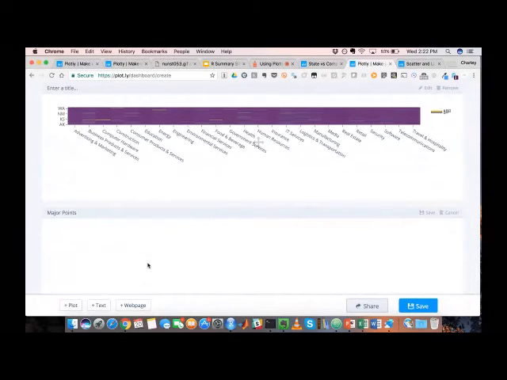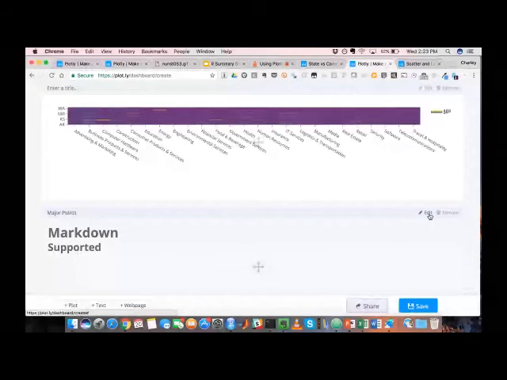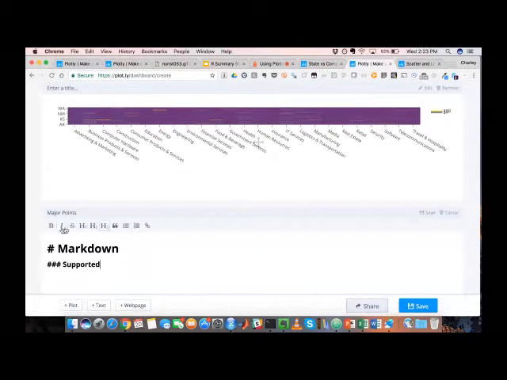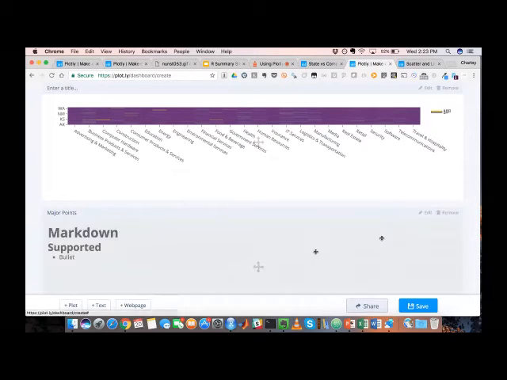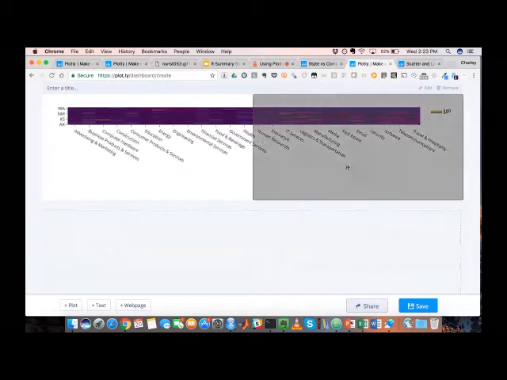The great thing about the text fields is they are Markdown supported. So you're able to use various Markdown to style your text and get different headers, get different bullet points. You also have the ability to use what's over here to help with your formatting. And once you're done, you just hit save and move that over here.